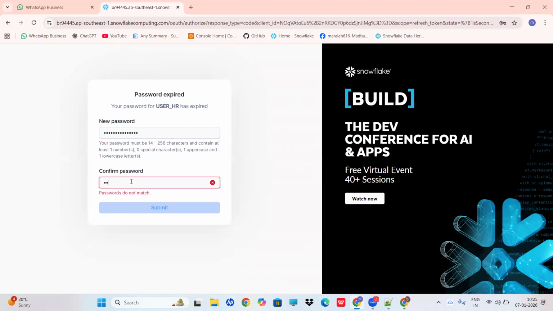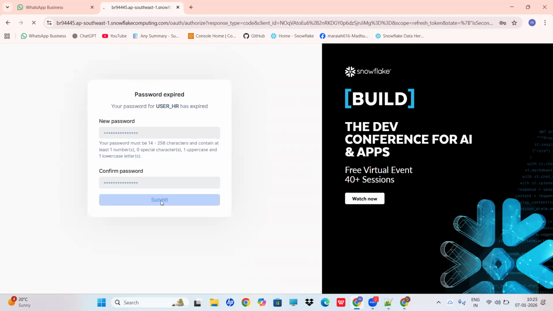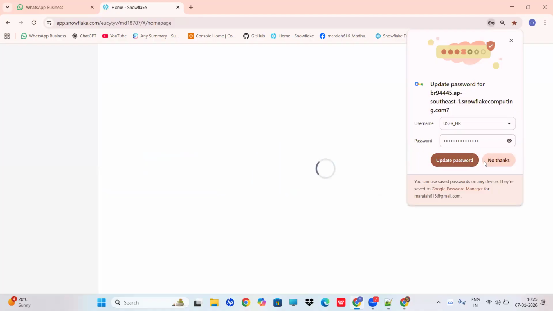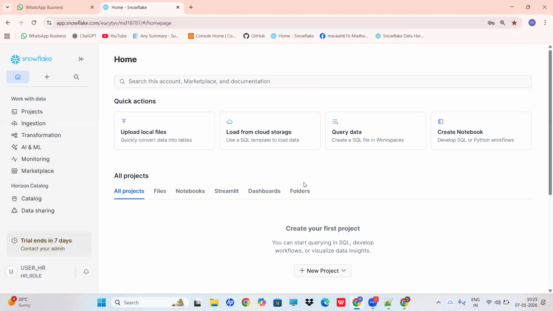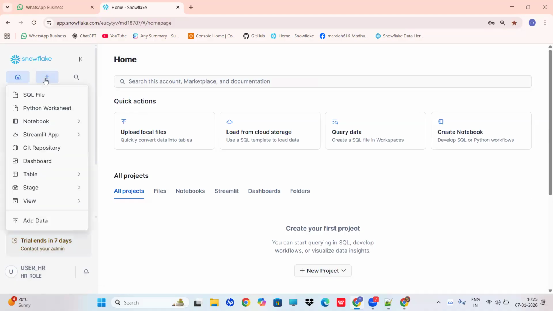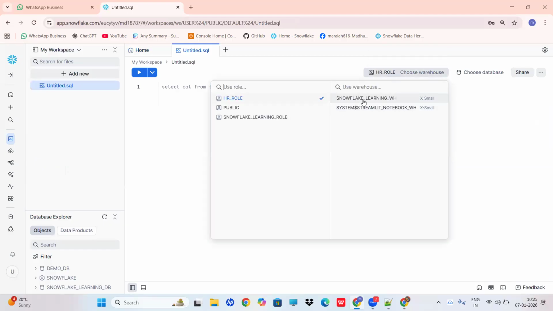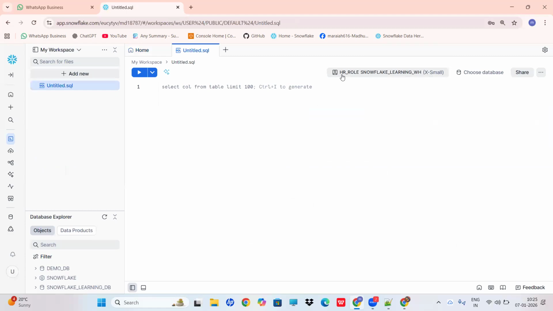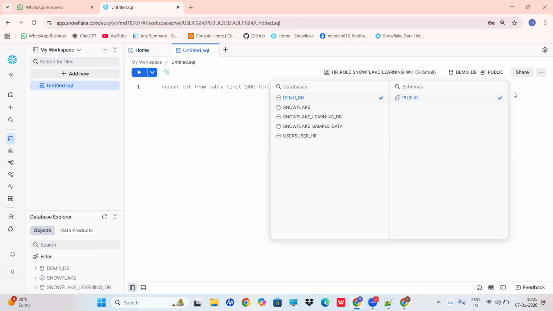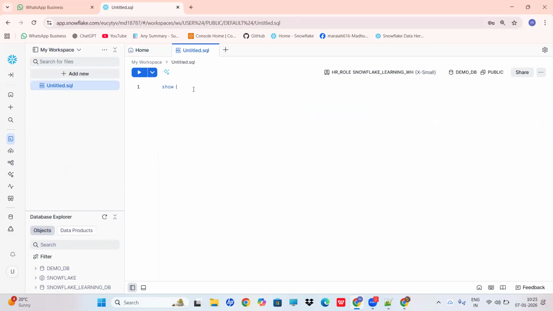Same thing, we need to log in again. Click on submit. So now skip for now. Again, go to new worksheet, SQL file. Here you can see HR role. Choose warehouse, then choose database DemoDB, then the public schema. Then first run the command show tables.